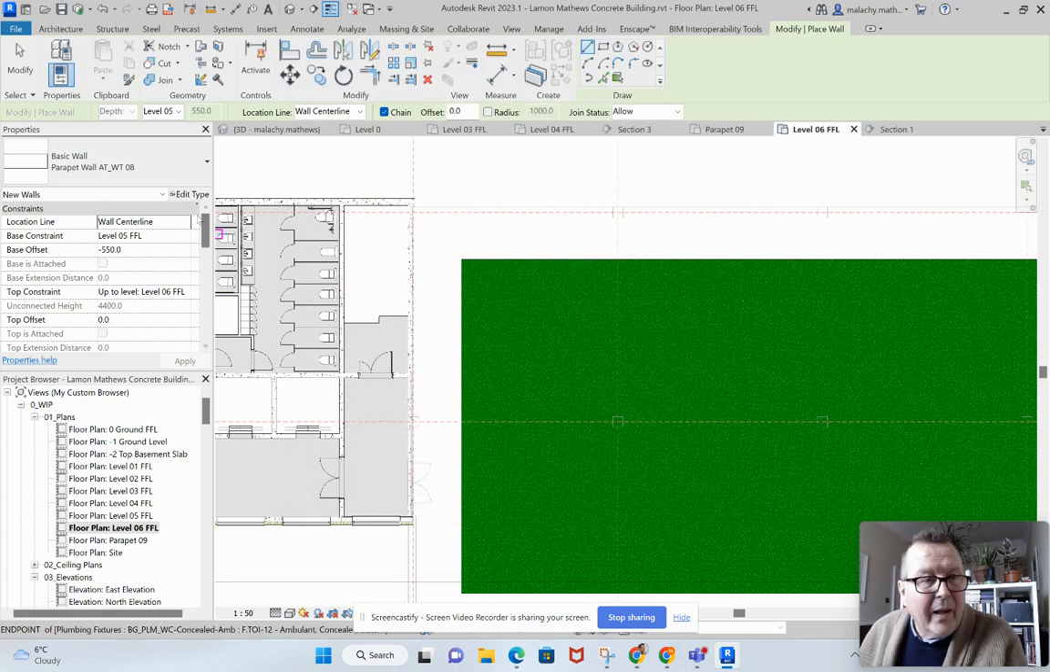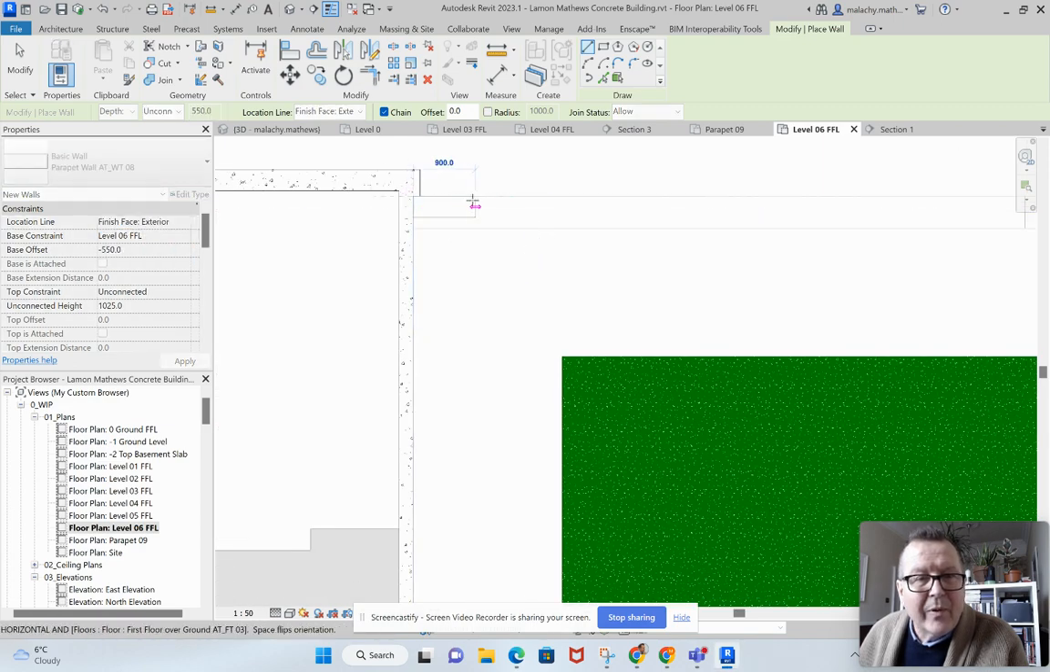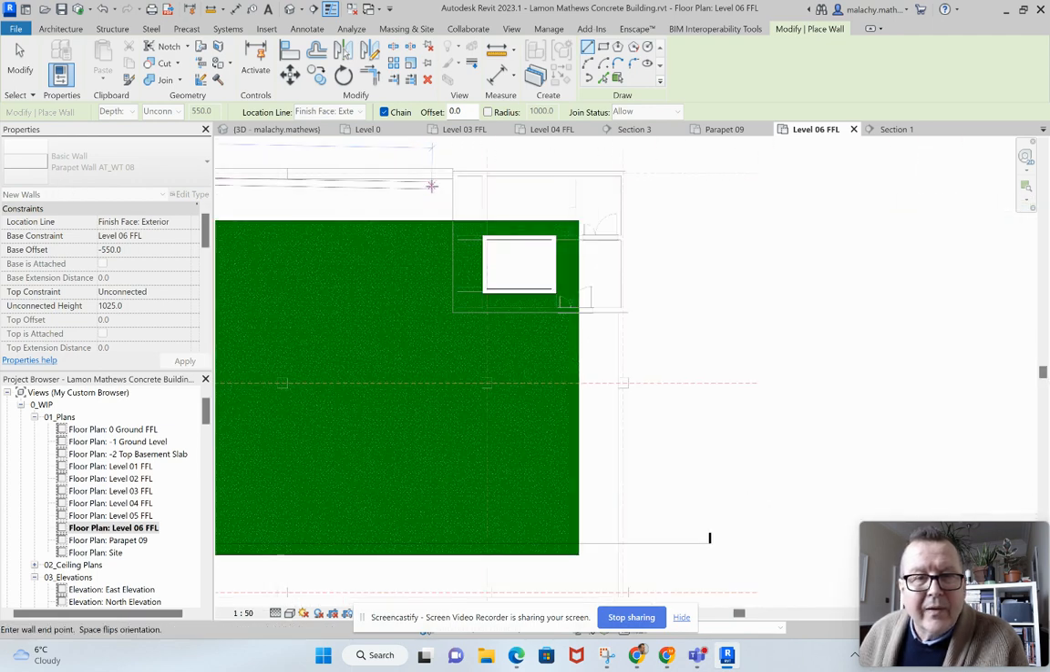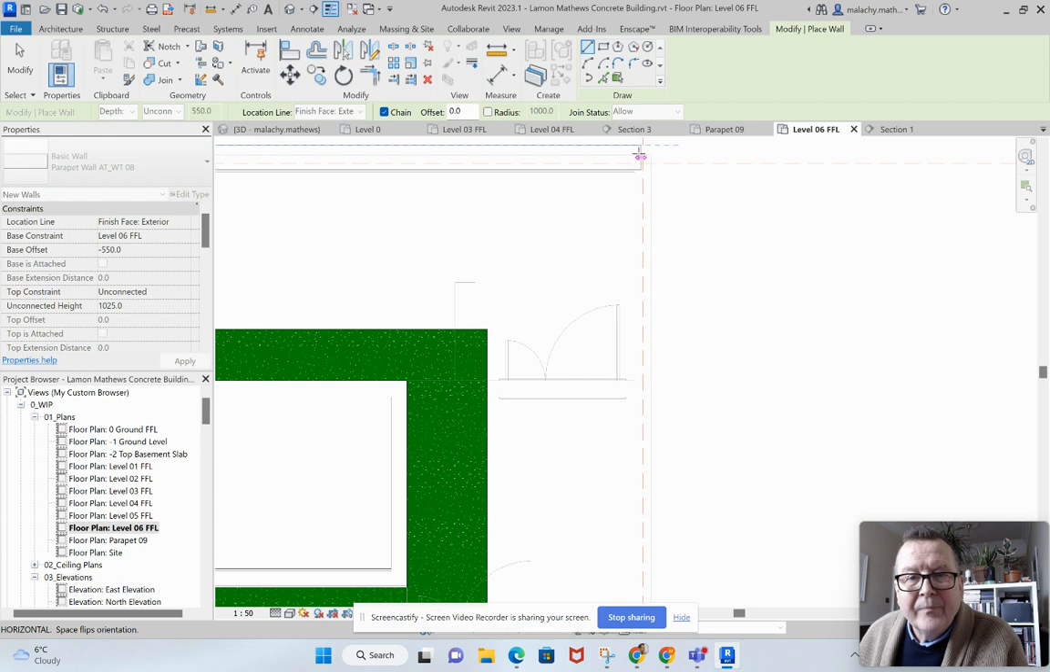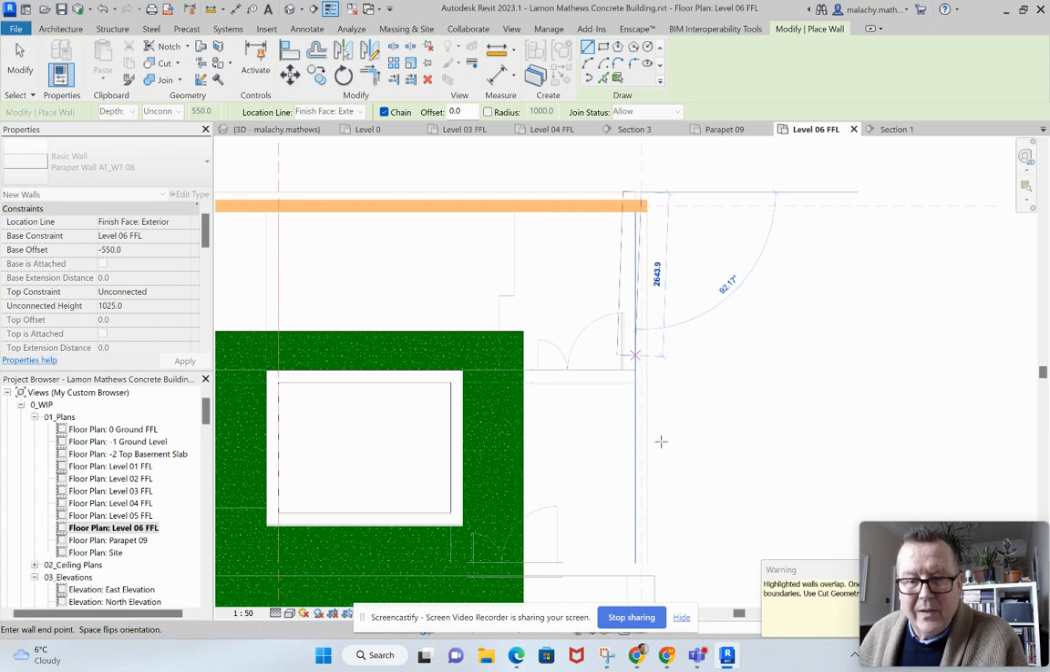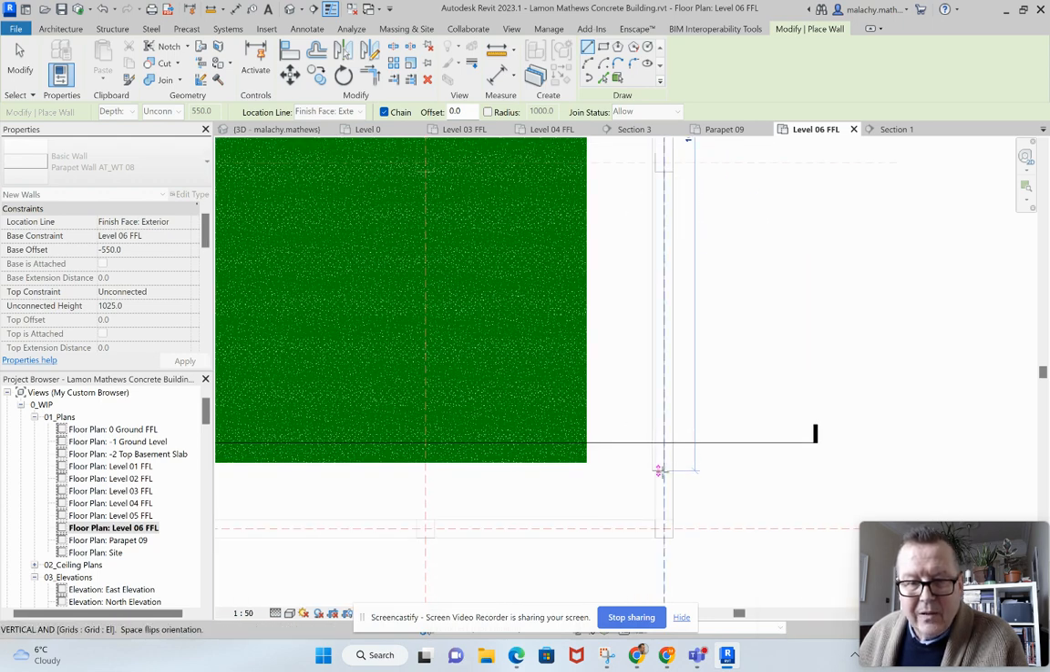Now, I'm going to set this up on this basis. I think I'm going from level 6 here, and I'll do that unconnected. I'll just leave in those two figures, minus 550 and 1050, and then I will do a finish face exterior. So let's see how we get on. That's actually looking quite good. We'll go right over to here. Now it'll shout at me that there's boundaries being cut or something like that. Again, I'm just going to get this in roughly.